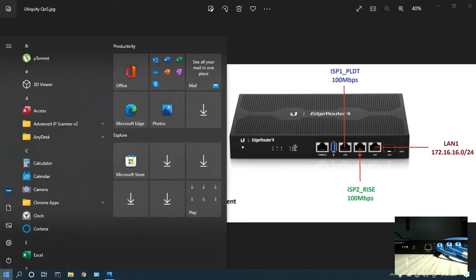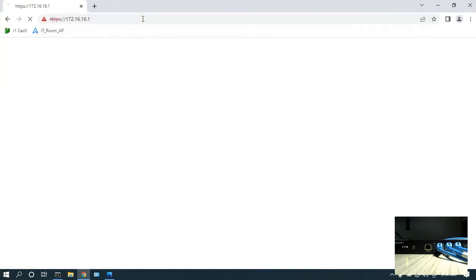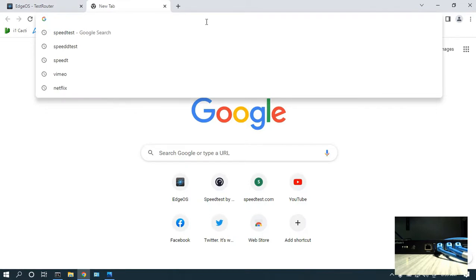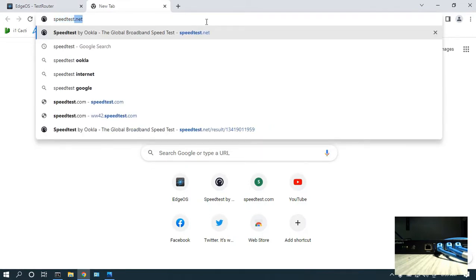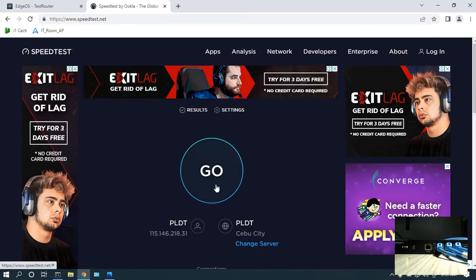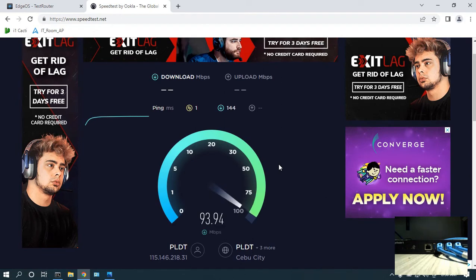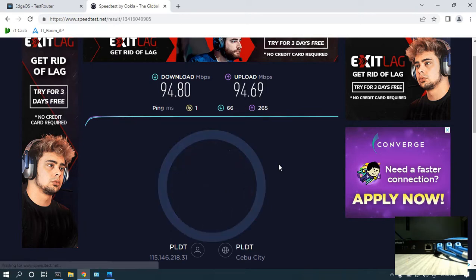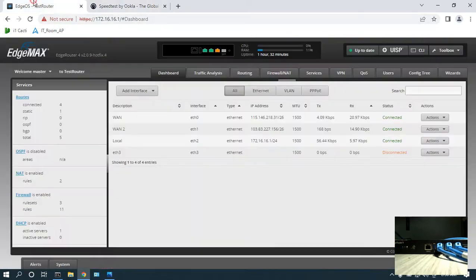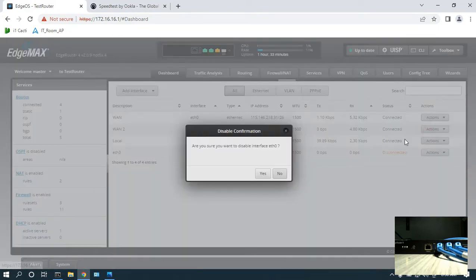I'm just going to connect to our router. Okay, as you can see, we have two ISPs at 0 and 1. Just going to check first the bandwidth of our two ISPs, and as per diagram, it is 100 Mbps on both. Primary ISP is active now, that is PLDT. Okay, as you can see, we have 94 Mbps download and upload for the primary ISP. I'm just going to disable the primary so we could test the secondary ISP.